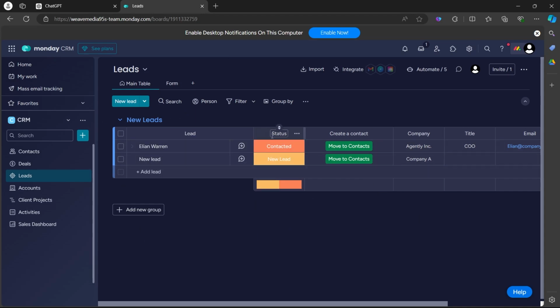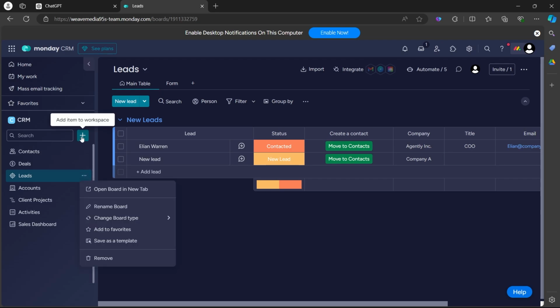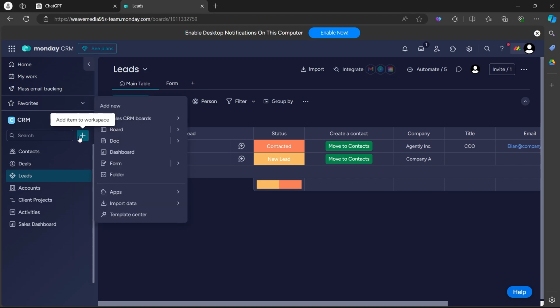So account, deals and contacts all have these interlinks between them. So now I'm going to show you how you can add a contact, deal or account into your board. So let's say I want to build a new board. I'll click on this plus icon.